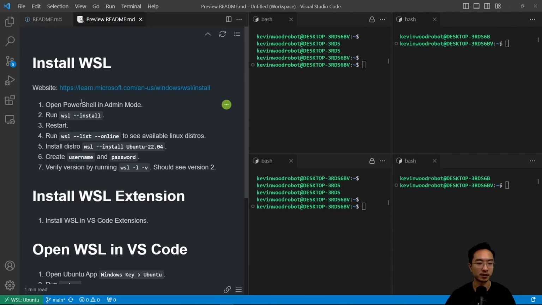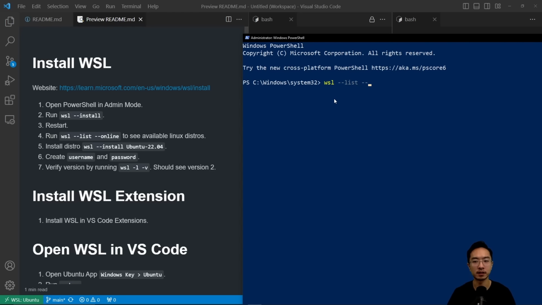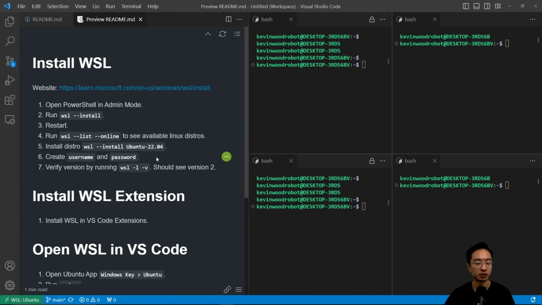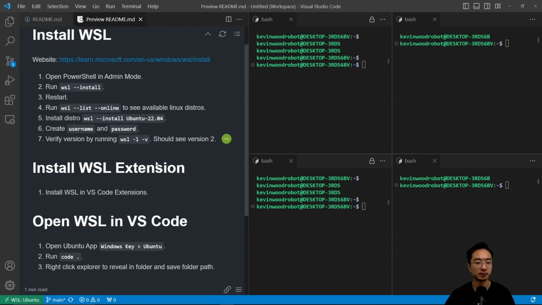Then to see what distributions you have, you run WSL list online, and you're going to see these are all the distributions. So we will be using this one right here, 22.04. After you run the install with your distro, you're going to set up your username and password. And if you do WSL -l -v, you should be able to see your Ubuntu here, okay? So that's how you do the setup for WSL.